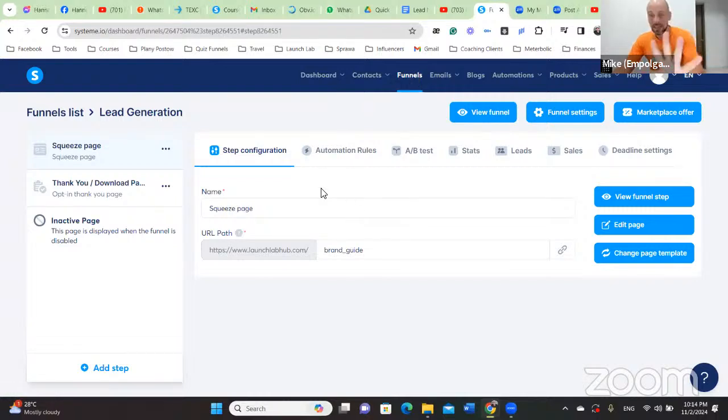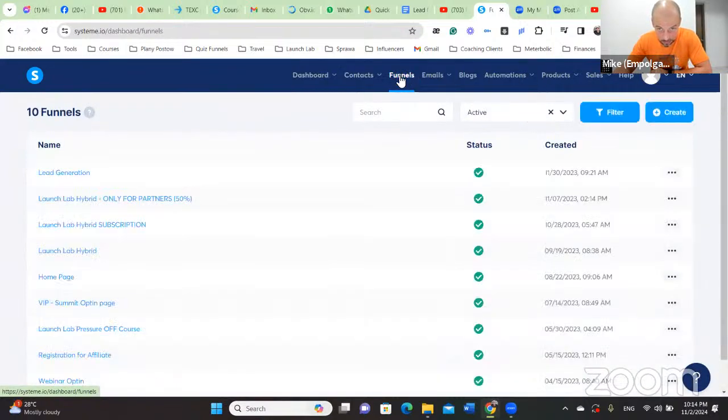Okay, so backstage, guys. This is how the backstage of System.io looks like. On the top over here, you have all these different tabs. And we're just gonna go straight to funnels. Okay, so you're gonna click on the funnels. You're probably gonna start on the dashboard, but just click on the funnels.